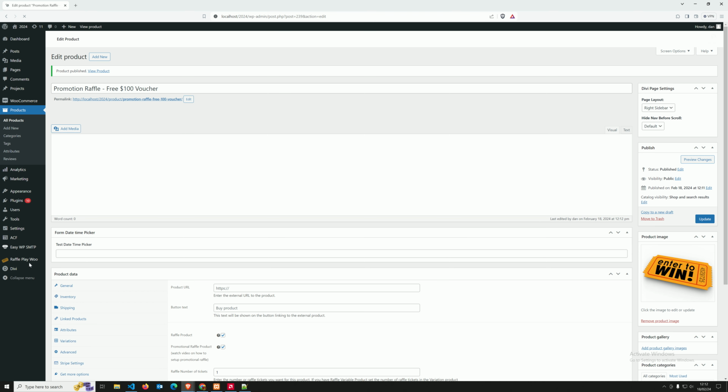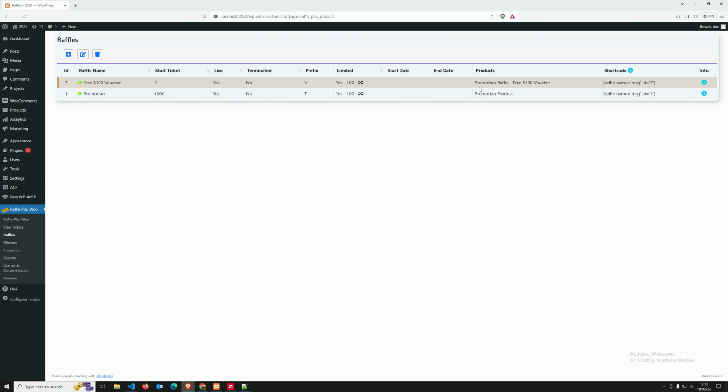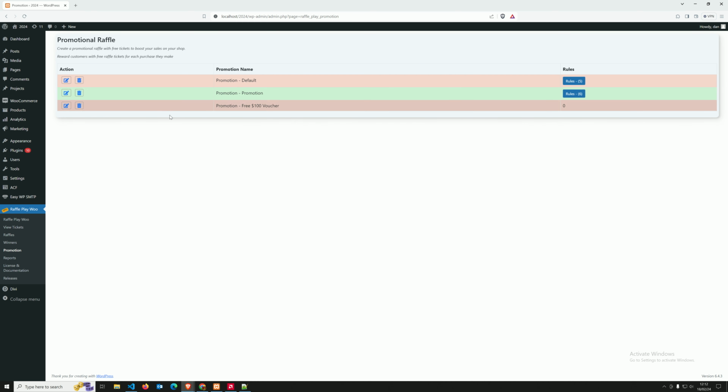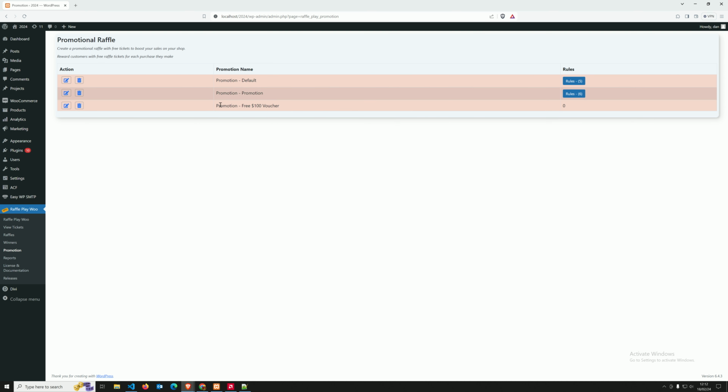Now we're going to go to our raffles, and we have the product linked, and now we go to promotion, and our promotion is created. So we have the promotion here. I'm going to disable this one for the time being, and we're going to work on this promotion. Let's activate it first.